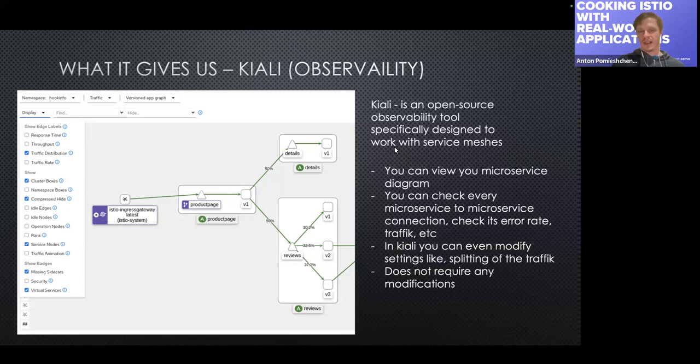For example, on the screenshot you can see that we have several versions of the reviews microservice. You can control it. You can say like, 90% will go to version one. It's a really great tool, and it will show you how your microservice setup works.